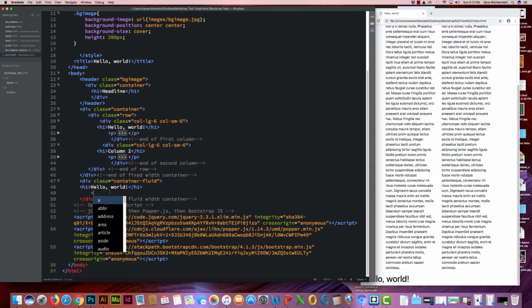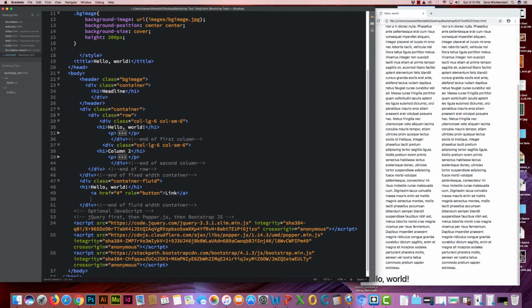I'm going to create my link, a href equals #, and I'm going to set the role to being button. And I'm going to type in the word link. Now the next thing I'm going to do is create a button using the button tag, which is the preferred way of creating a button, and set the type to being submit. And write down button.